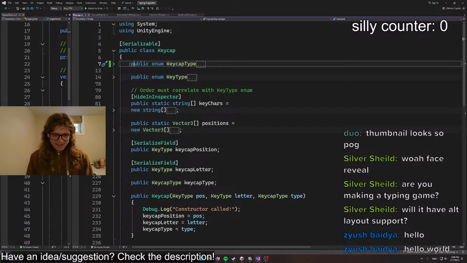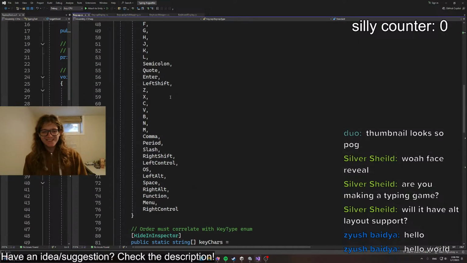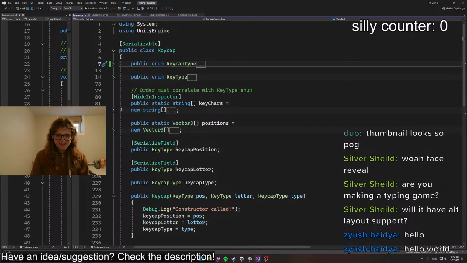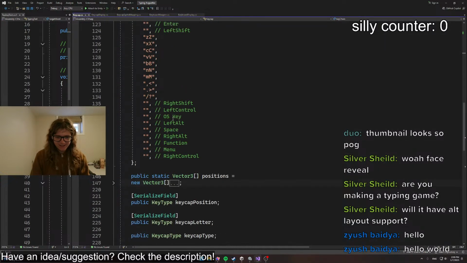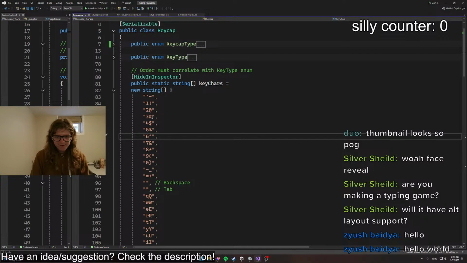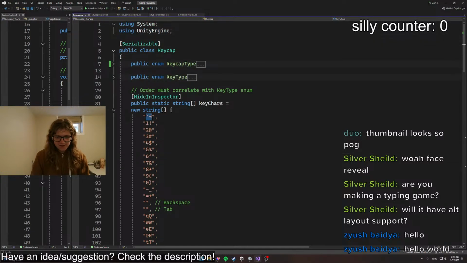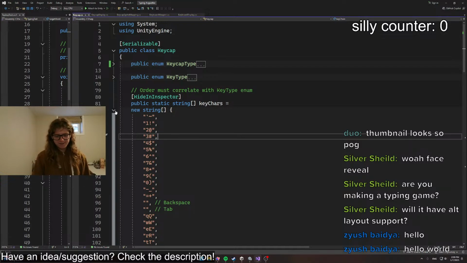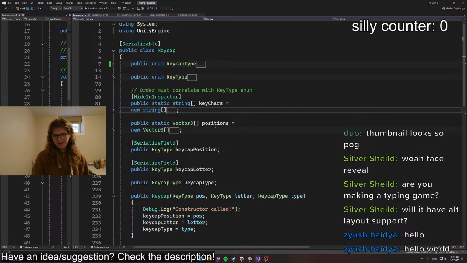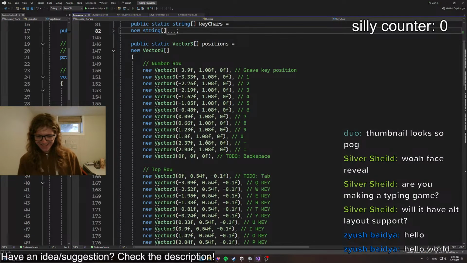And so I just made these enums, and it was very tedious. And then this array holds all of the characters for each of those different key types, which was super fun to write out. I basically had to do this so I could have both shift characters be looked at, because 1 and exclamation point are going to correspond to the same keycap. And then positions was the worst part.